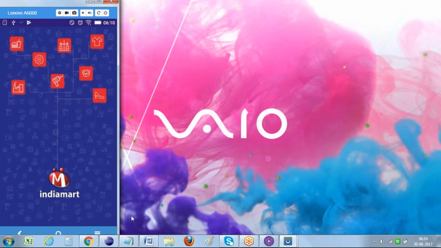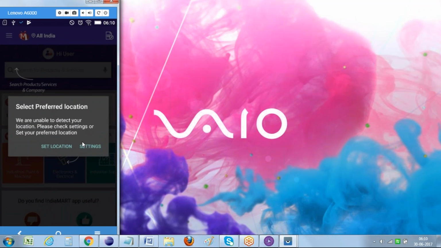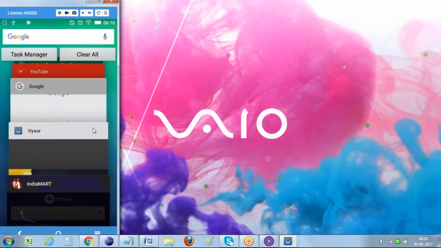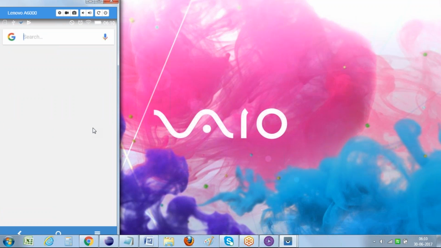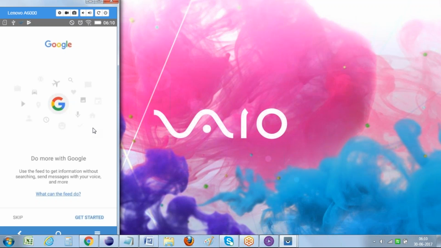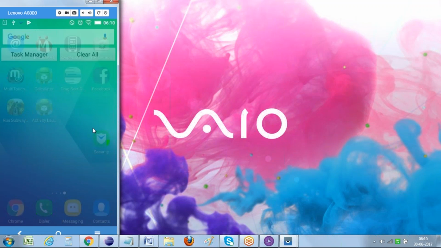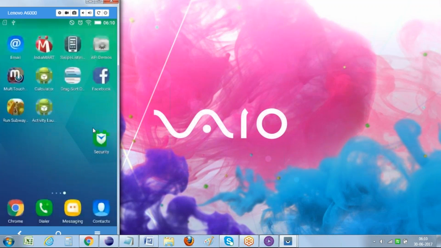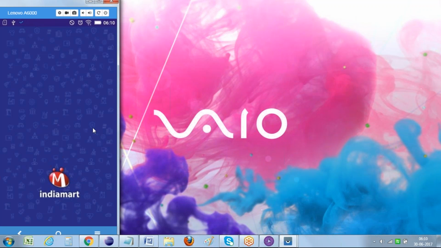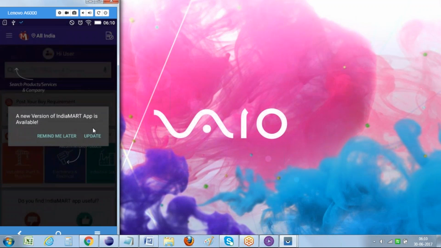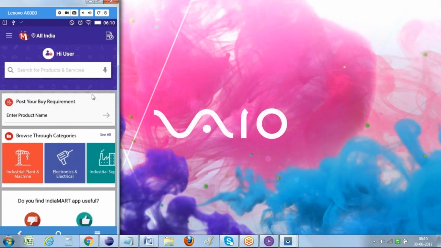As soon as we open this app, this is the first page it's going to display. First of all, let me clear all the settings. I don't want to see all my previous operations, so I'm just closing everything. Now let's try to open the IndiaMart application. Whenever this application is launched, it's displaying this page, but it is not the actual page, I think.